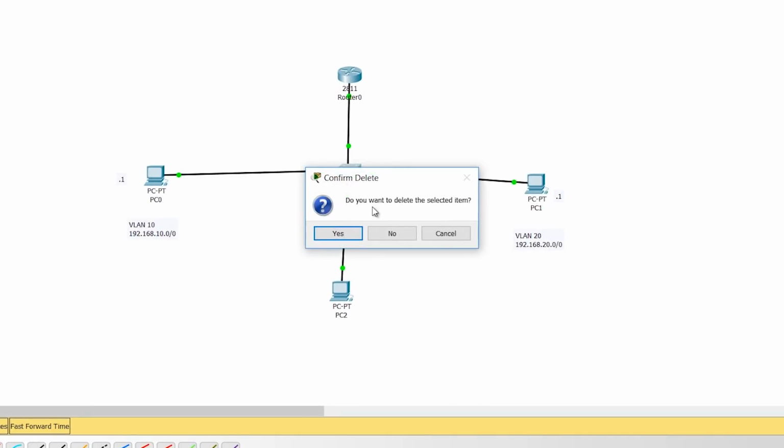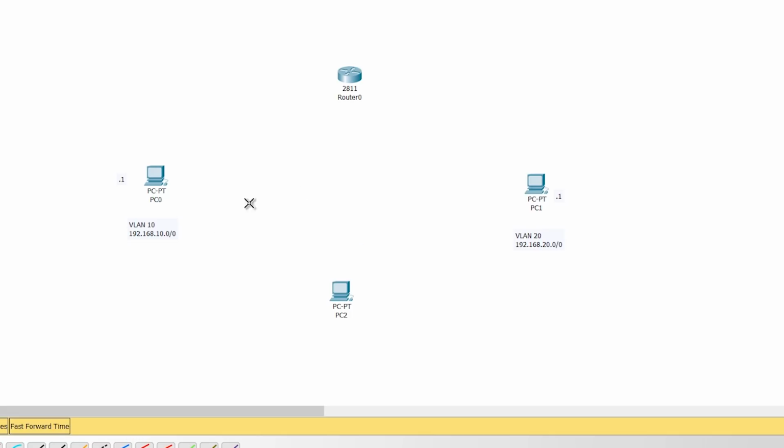So I'm going to delete all these devices, right? And we'll put a layer 3 device now. So layer 3 switch, we can use 3560, right? And I'm going to connect from here to here, from here to here, and from here to here. Okay.